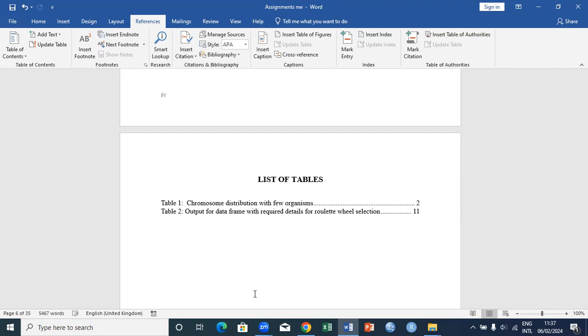So here I have given you the idea about how to add a list of figures, list of tables, and table of contents. I think this is helpful to you, and thank you.